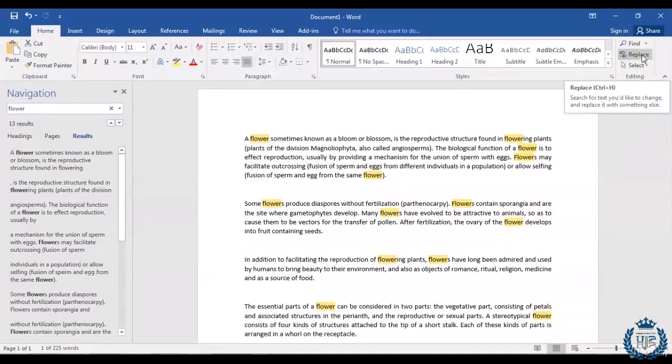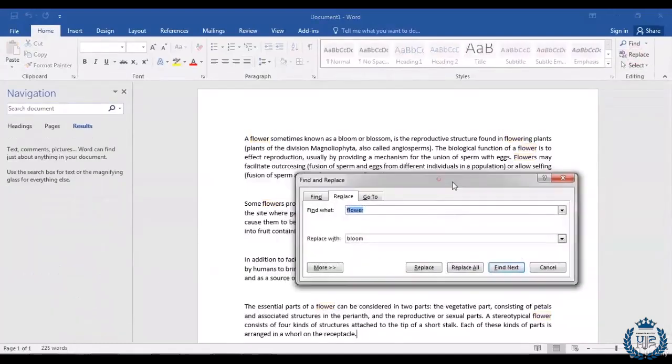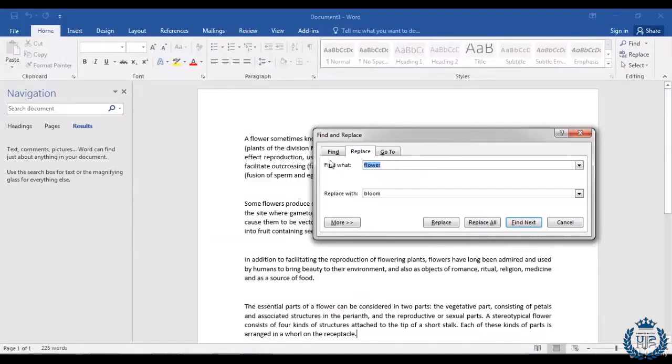Here is an option under the editing tab named replace, or you can use the keyboard's Ctrl and H for replace options. I'm selecting this replace option. I want to replace this flower word with rose word. So I'm writing flower word and I want to replace it with rose word.